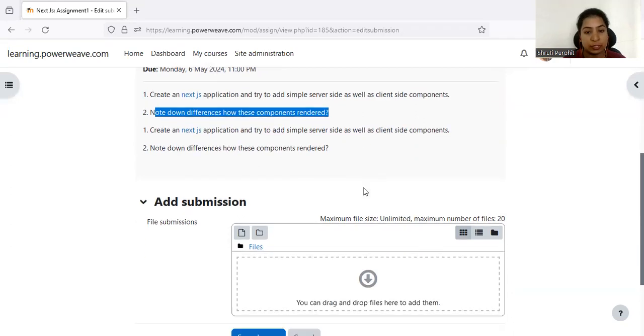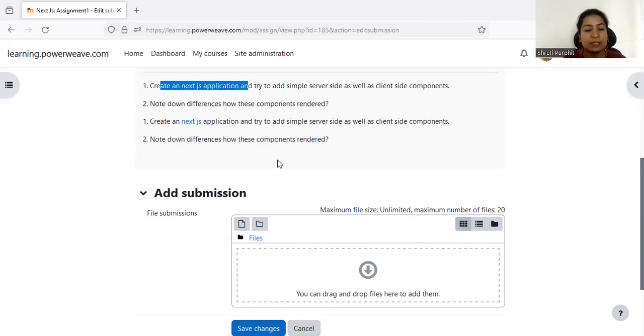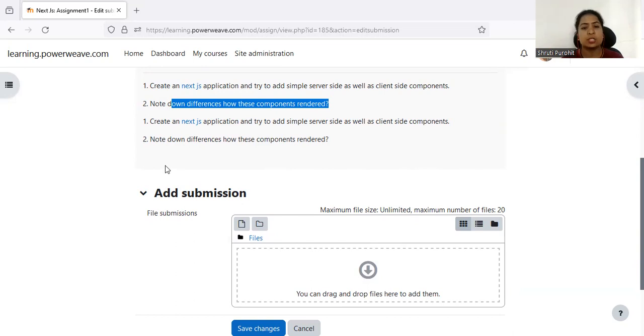Now, how are you going to submit it? Either you can create a README file in the same Next.js application, and you can answer this particular question in the README file. Another option, you can upload your application on GitHub, and in a notepad, you can share the GitHub application link, or you can create a separate upload, okay, for question number 1 and question number 2, your wish, okay.